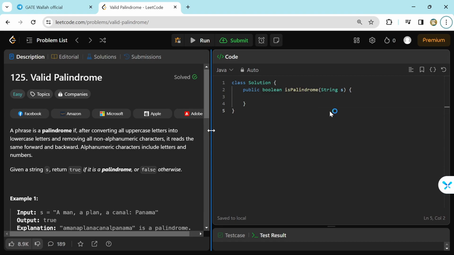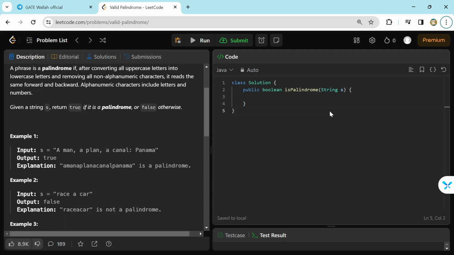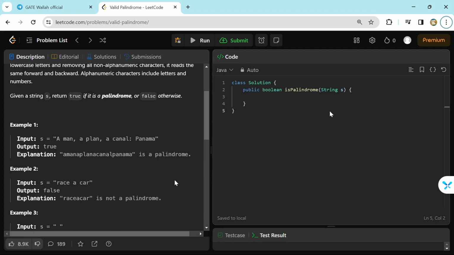Coming to day 4, the question is Valid Palindrome. What is a palindrome? A palindrome is a string that reads the same backwards or forwards. Simply, if you reverse the string, the reversed string and the main string must be equal. That is called a palindrome. In this question, we are given one string, and we check if the string is a palindrome or not.